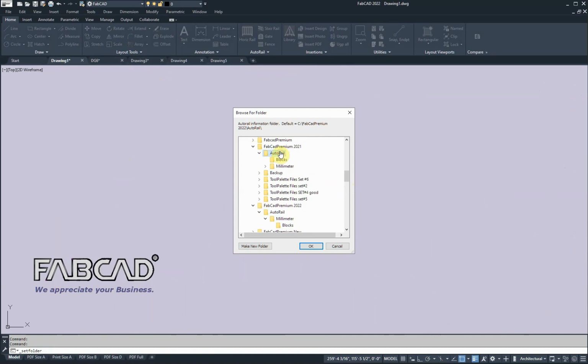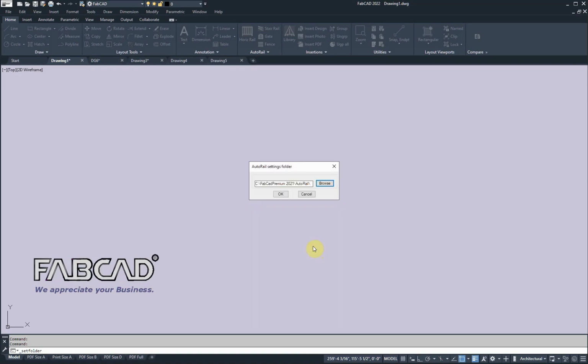You could also, if you work in Imperial and you need to switch to metric for an offshore job, you can choose our millimeter section here, and all the AutoRail data will come out in metric, or vice versa. If you're working in metric, you can switch to regular AutoRail, and that'll bring you to the Imperial. So I click OK there, and I click OK.